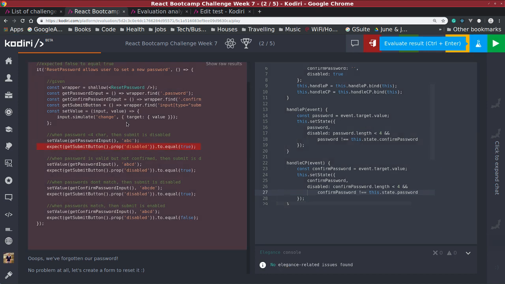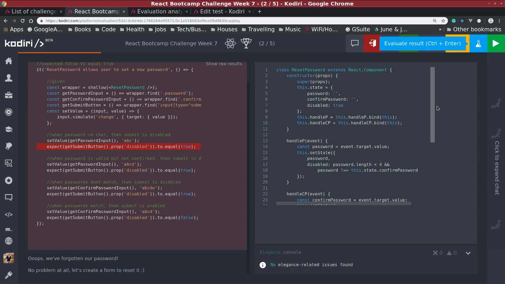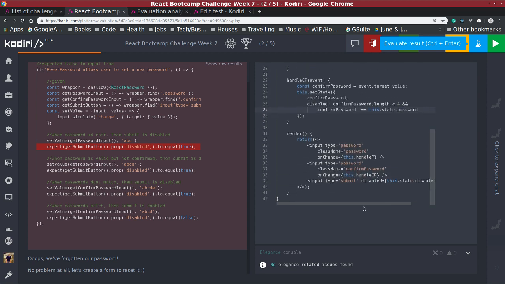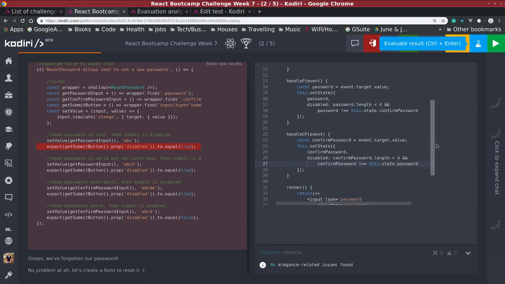Okay, so we're failing over here, so it's finding that our disabled is equal to false. So we know it's set to true at the moment, so this should be true. So one of these setStates is actually changing it to false. So one of these things is not working. So the password length should be less than 4 for it to be disabled, and the password should not equal this.state.confirmPassword.